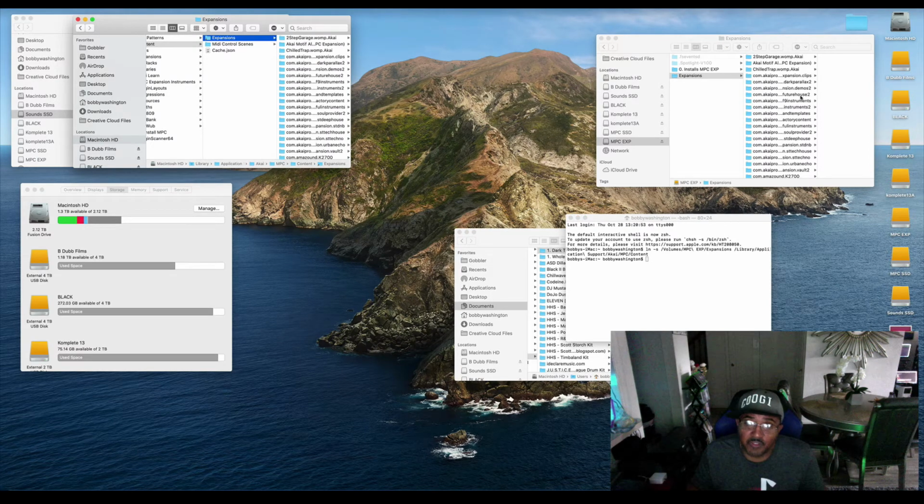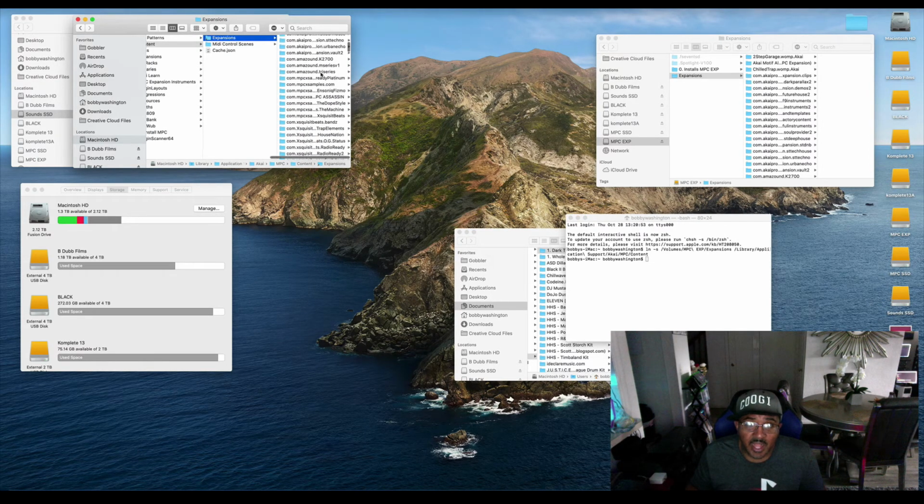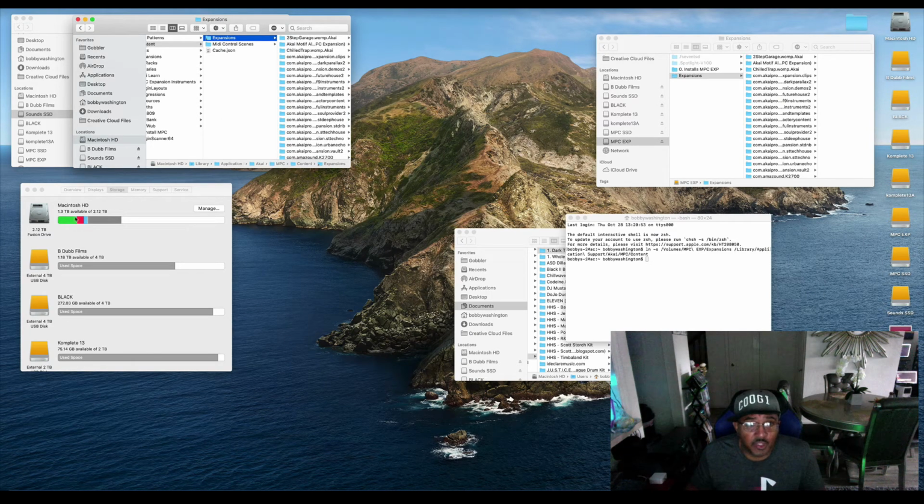See? So it's reflecting what's here. It's not actually on my internal drive because you can still see that I still have 1.3 terabytes available of 2, not 800 like I had before, right? The 300 is on this external now. So let's open up the software and make sure it can read it.